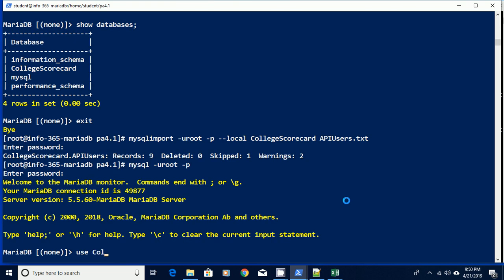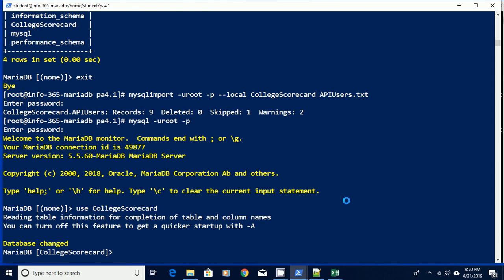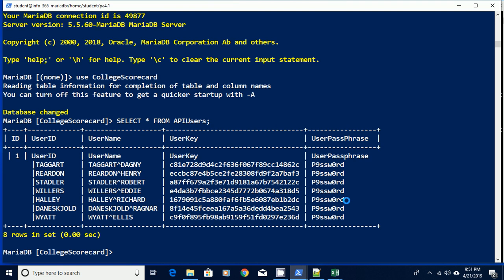Okay, so now I'm going to go into my college scorecard. I am going to select star. We didn't learn how to do this yet, but this is going to show me all the records, and hopefully you remember this from a previous class. API users. There we go. So I've got a bunch of users here. So my user IDs are there. I have, and something went kind of wrong here, right? It looks like my user IDs are truncated. If I had to guess, but I'm not sure. Let's take a look here. Yeah, it looks like it truncated it for some reason, but I'm not really too worried about it, right?